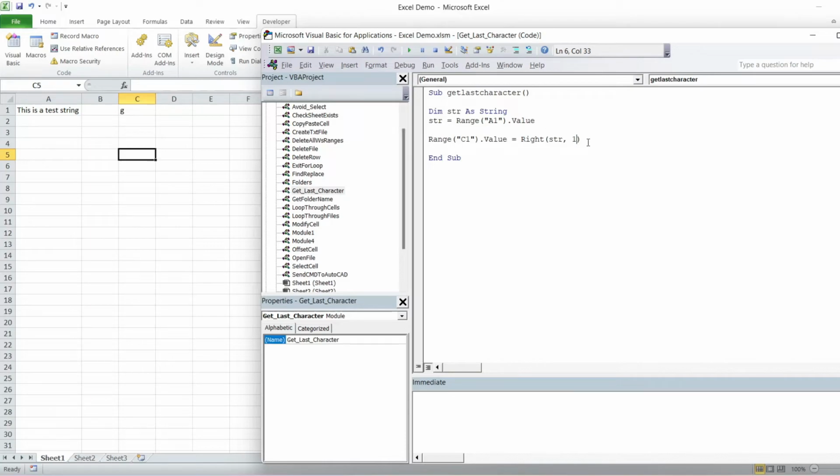There you go. If you wanted to get the last 3 characters, just change the 1 to a 3 and run it again. And that's it, how it's done.